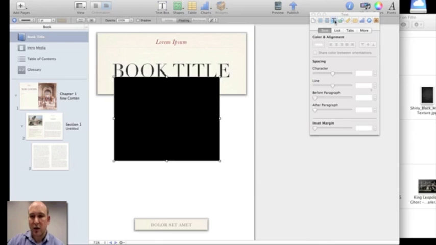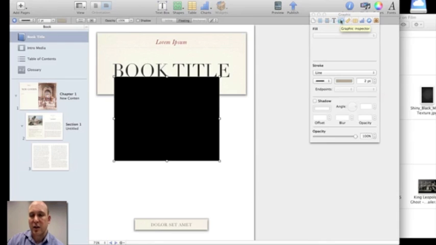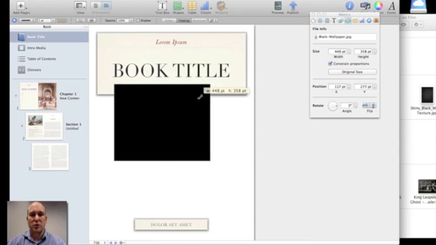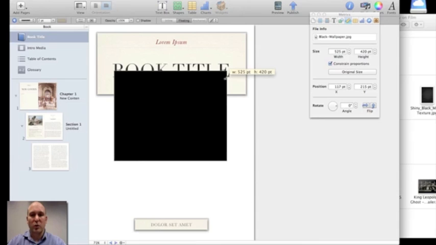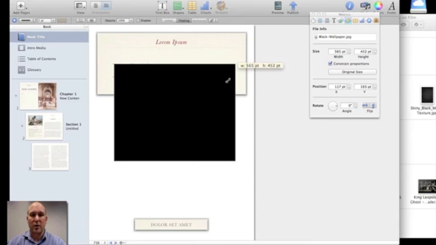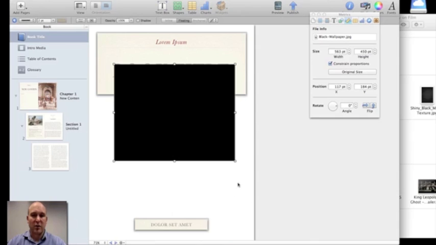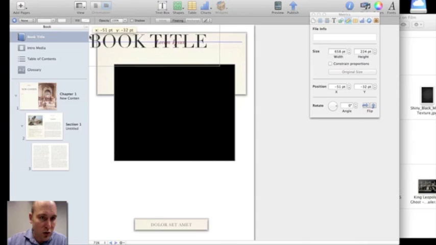The next thing, and we're going right down the line here, is this one here, the metrics inspector. We want to unclick this because this constrains the proportions. What that means is, as you make this larger or smaller, it keeps it the same proportions. It's always going to be a square. Okay, we want to be able to stretch this out for this rectangle, so we don't want that to be a square.